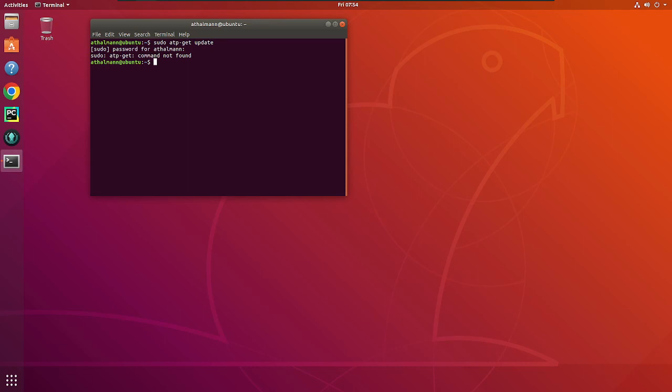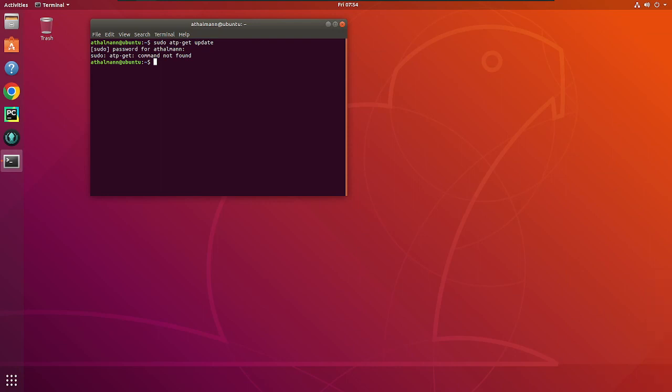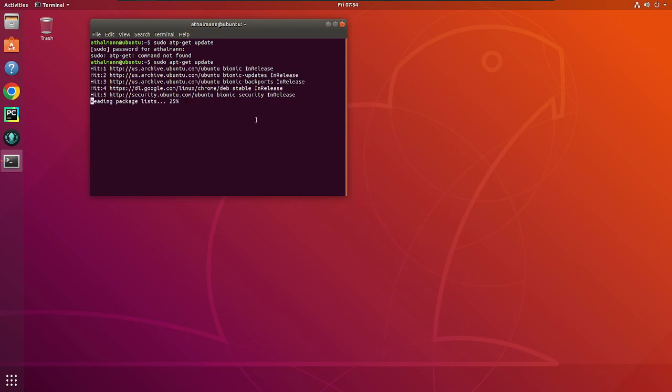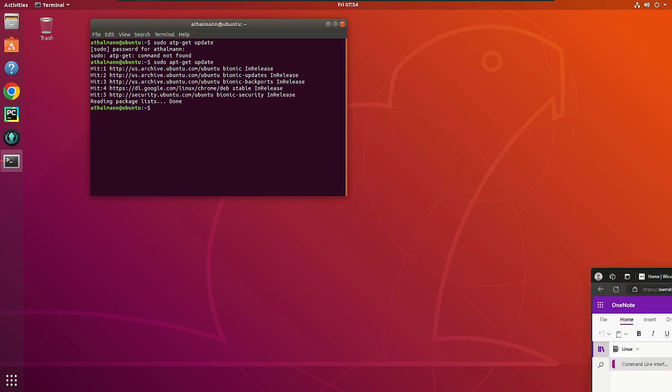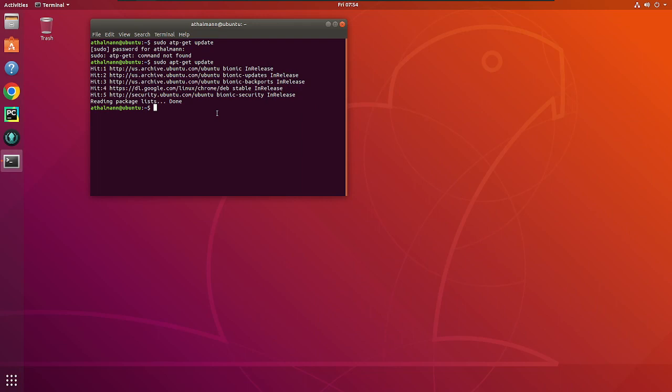Oops. Let me check my notebook again to see what I did wrong. It looks like I spelled ATP instead of APT. That's good to know. That's why an engineering notebook is so important. APT get update. There we go. So now it's updating and it's done. So now if I want to do upgrade, which is right here, sudo apt get upgrade, I'll just hit my up arrow and then delete date and put grade instead.